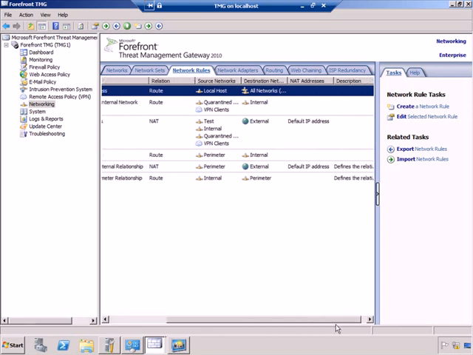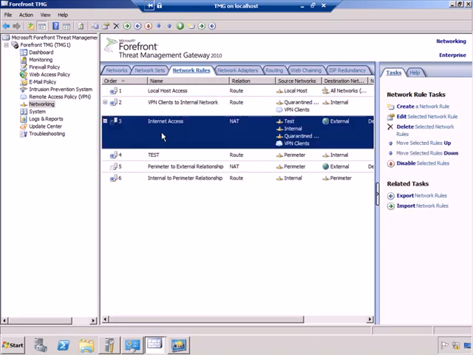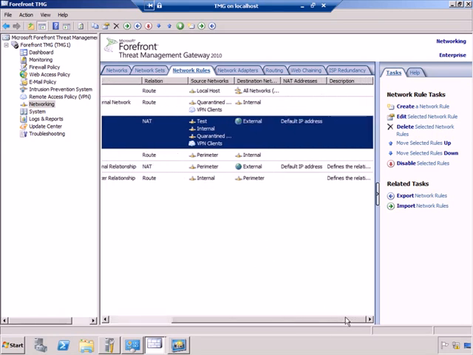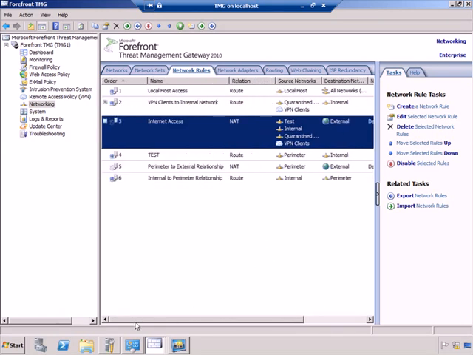You'll notice that we also have an internet access rule. And the test network, which I've created, is for testing only. The internal network, the quarantine network, and the VPN clients networks are allowed to access the external network for the purposes of internet access, although they're still subjected to other Threat Management Gateway rules as well.